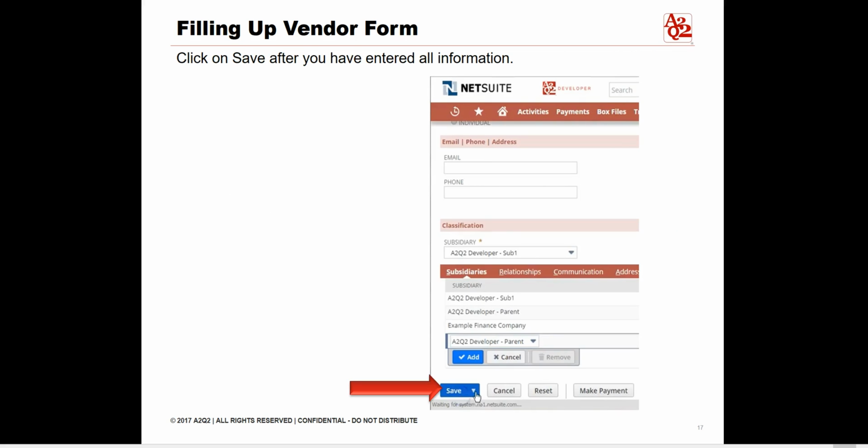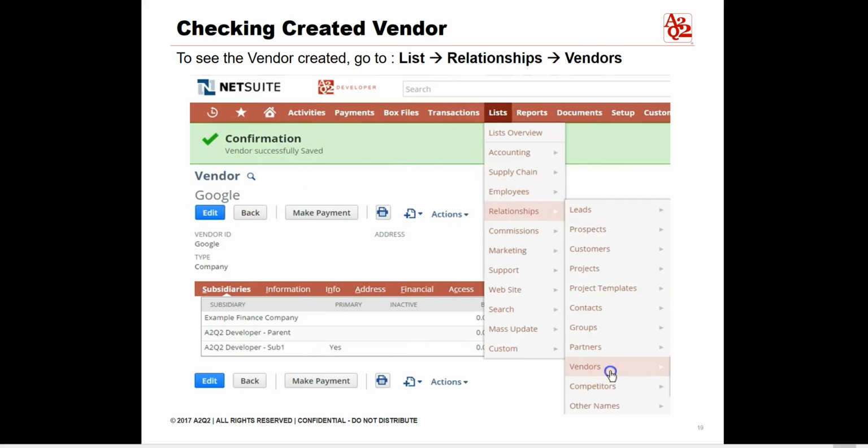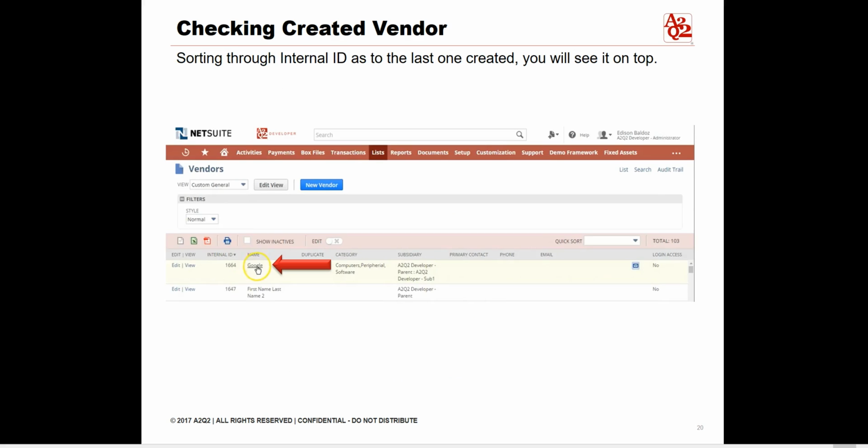Once you have entered all the vendor information, click Save. You will receive confirmation that the vendor was successfully saved. To see any vendor created, click on the list, Relationships, Vendors. The last vendor ID created will be on top.